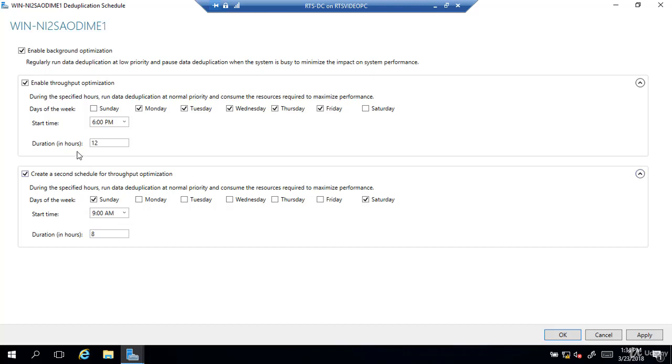So my previous schedule last ran Friday from 6 p.m. to 6 a.m. So I'm going to set this to start at 6 a.m. And I'm going to set this to run for 18 hours. So 6 a.m. Saturday it'll run for 18 hours, and it'll run again starting Sunday at 6 a.m. for another 18 hours. So it allows me to have these two throughput optimization schedules by default.